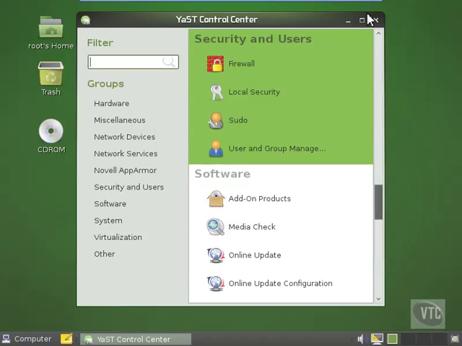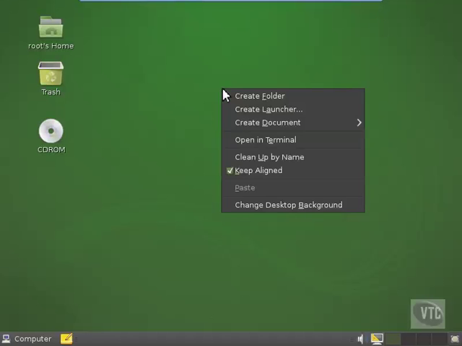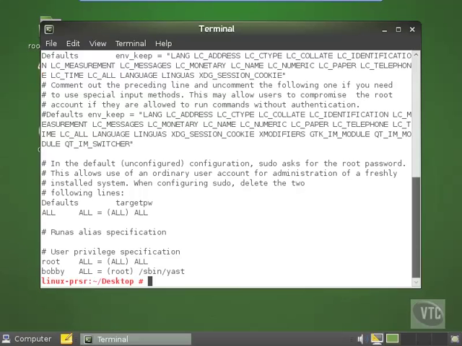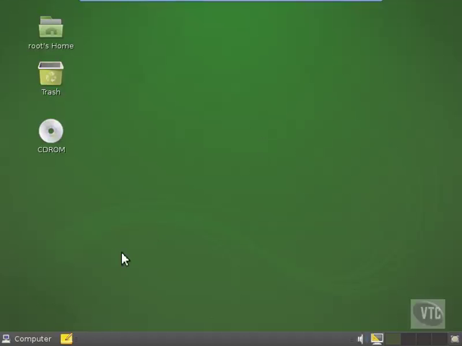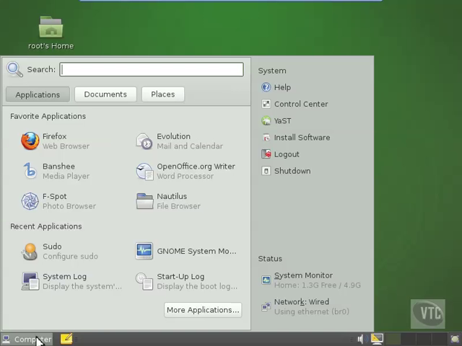And actually, while we're here, let's go ahead and take a look at /etc/sudoers. As you can see, the change that we made is at the bottom. We added Bobby, all hosts, and we're emulating root, and that's the command we can run. We could have edited that directly with visudo if we wanted. So let's log back out and see if Bobby can now execute Yast without having to worry about logging in as root.